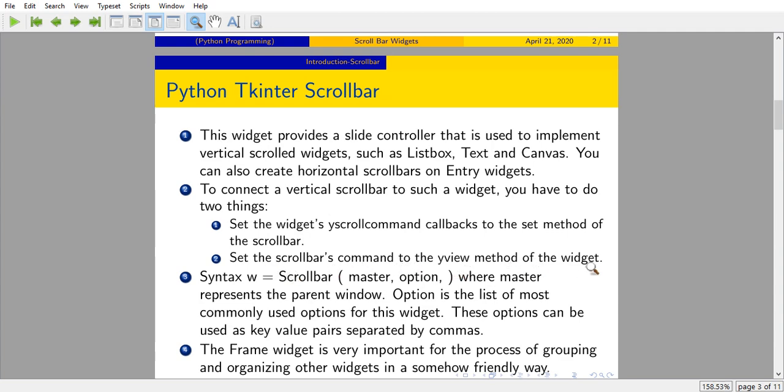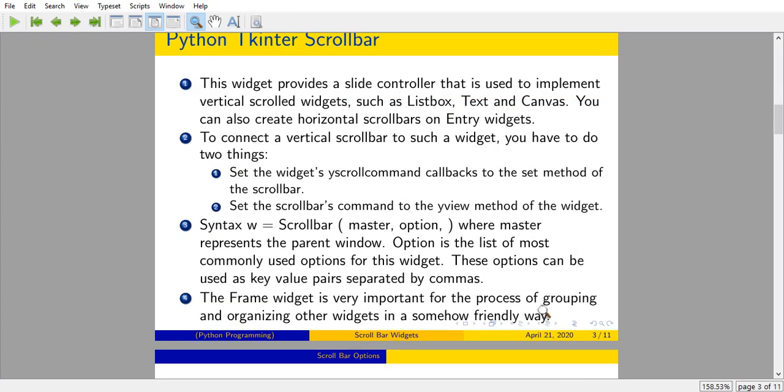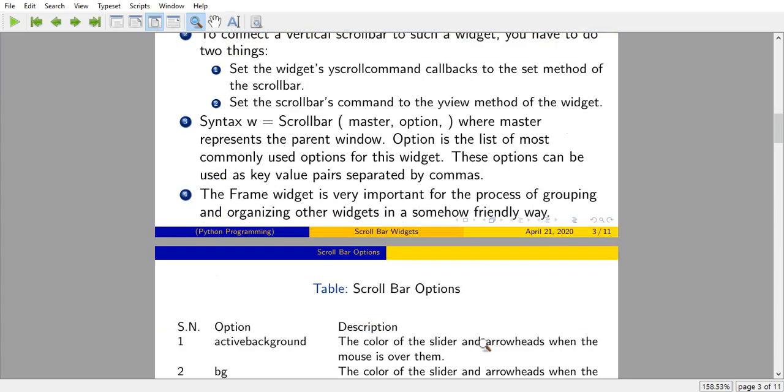The syntax for adding a scroll bar is w = Scrollbar(master, option), where master represents the parent window in which you are creating the scroll bar. Option is the list of most commonly used options for this widget. These options can be used as key-value pairs separated by commas. The frame widget is very important for grouping and organizing other widgets in a somewhat friendly way.